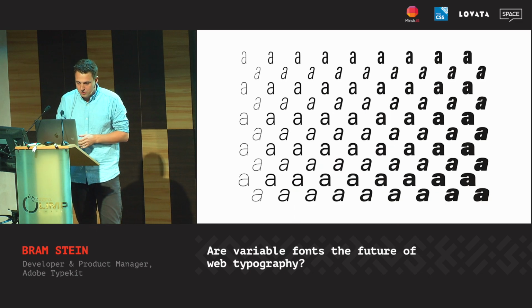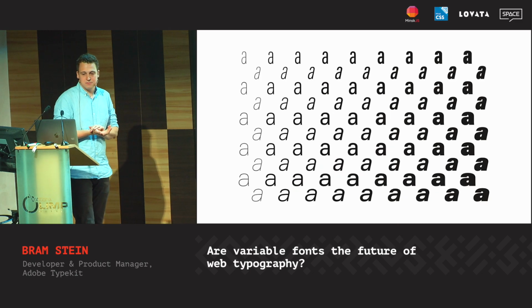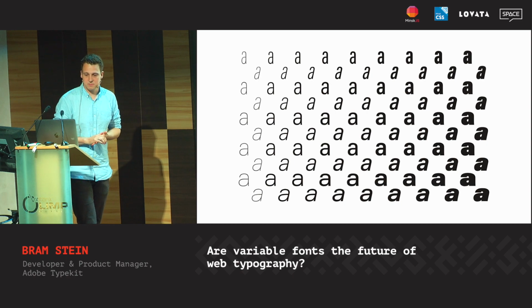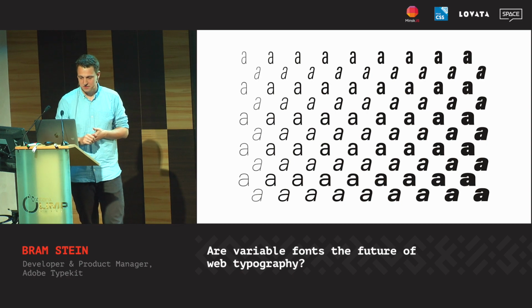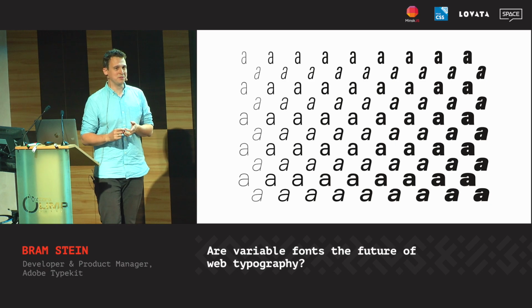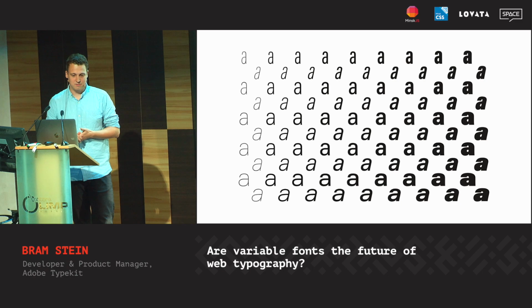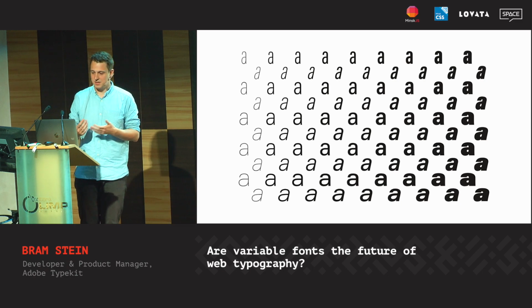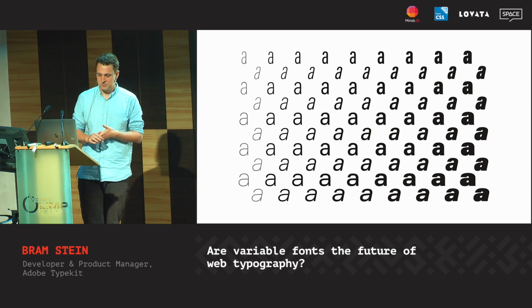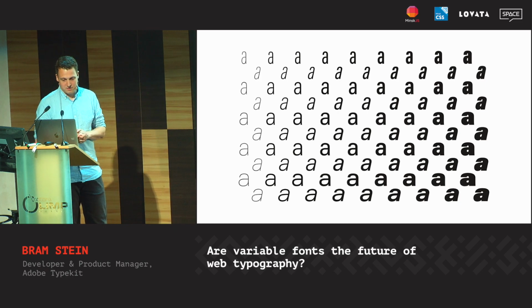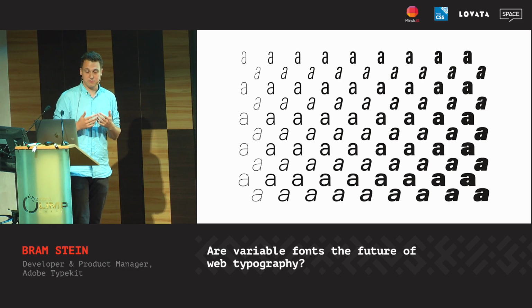Now, variable fonts also have great potential for performance improvement. And as you've heard from Peter this morning, there are some performance issues with web fonts. And one problem is file size. Loading a lot of styles adds up to a lot of kilobytes. So for example, this is the entire Acumen font family, and it has 90 individual styles ranging from extra condensed to wide and from thin to ultra black.